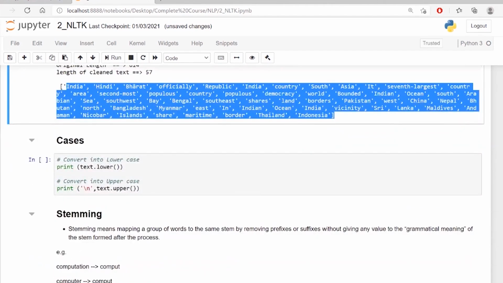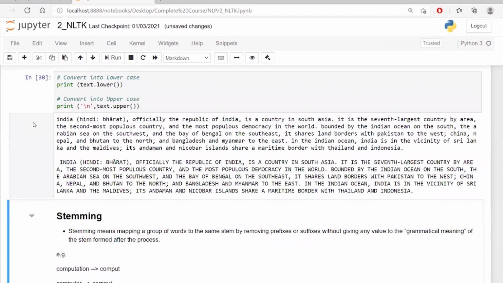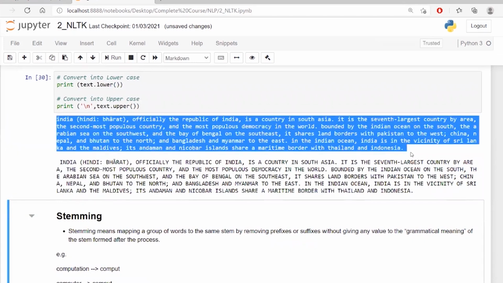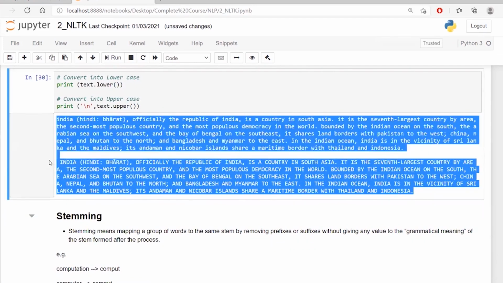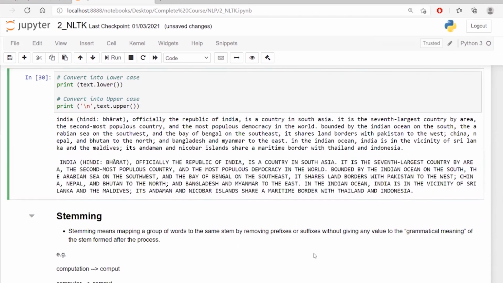As for cases, I think everyone knows. I can convert the text into lowercase and into uppercase. This is pretty easy, you don't need to worry. I just need to use .lower and .upper. All right, so that's all in this video.